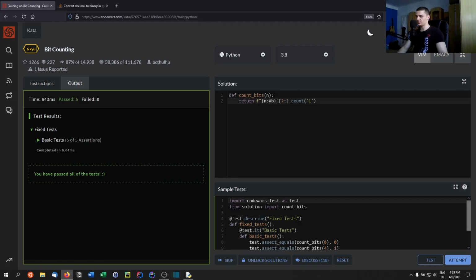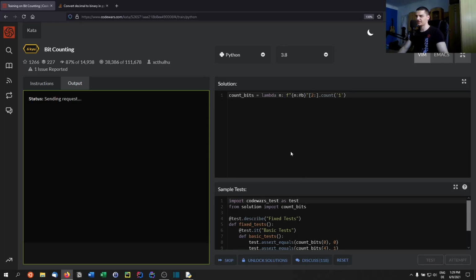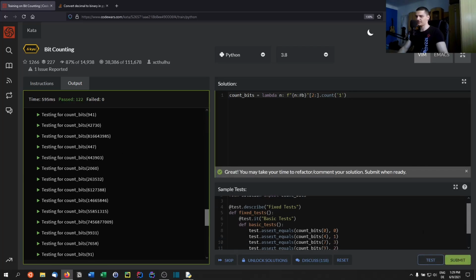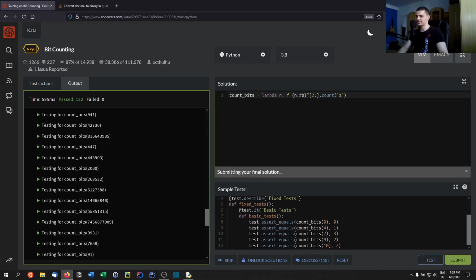Or actually, I'm going to flex even more. I'm going to say count_bits equals lambda n. There you go. Does this work as well? Wow, it works. Okay, let's see if anyone has such a great solution as well.